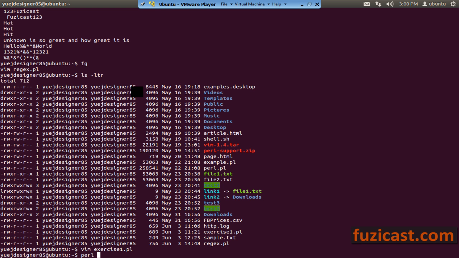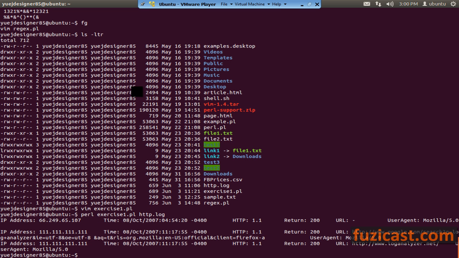Okay, we do pro exercise 1, and then put in the input file. Okay, and then you will see that, from that log, it's able to grab the IP address, it's able to grab the timestamp. Okay, it's able to grab the 1.1, the return status, the URL. In the first line, the URL is just a hyphen, but in the second line, you see, it has a URL, and this has a user agent, so it grabs the user agent as well. Okay, so you can see that you can use regular expressions to grab all different kinds of information that you need in the log file, and you can just do it with how many lines?